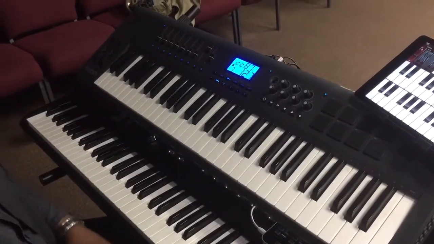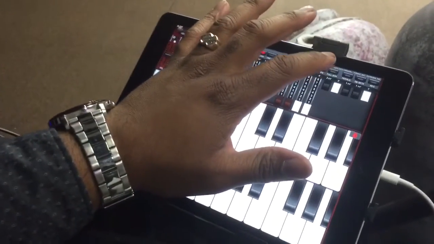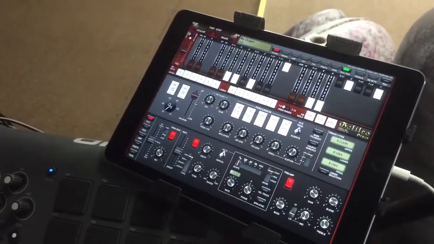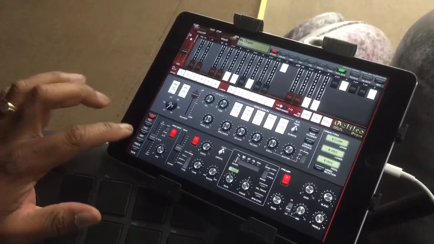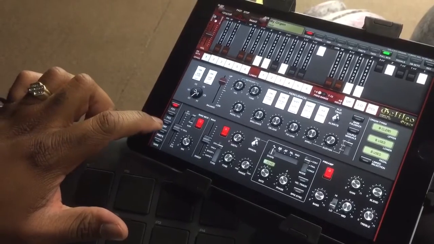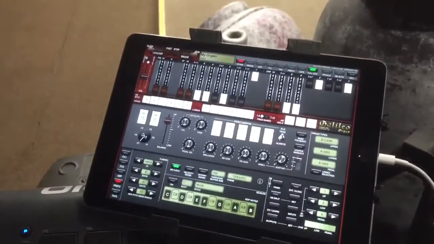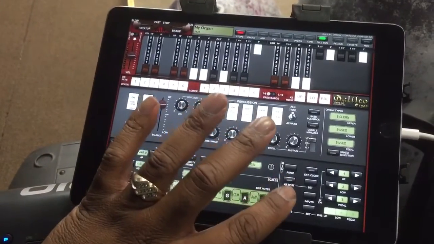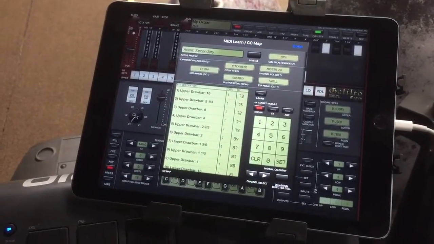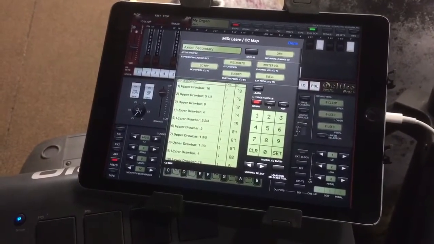On the Galileo app, I typically go to full screen. After full screen, I go to preferences, which is just spelled P-R-E-F-S. Once you go to preferences, the next thing you want to hit is CC Learn. It's continuous channel, MIDI learn continuous channel map.